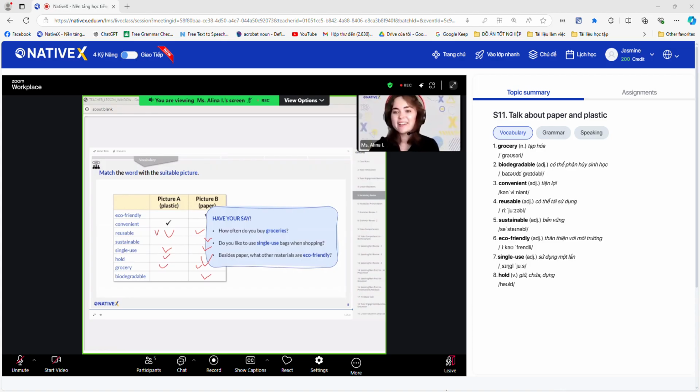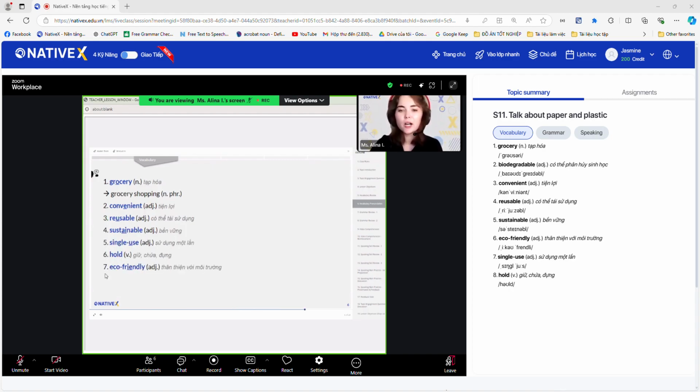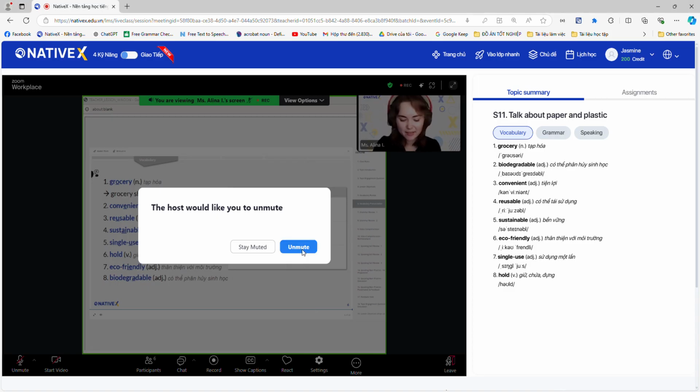Good. Okay, so now once again, guys, please listen to each word. Grocery, grocery shopping, convenient, reusable, sustainable, single-use, hold, eco-friendly, biodegradable. Okay, so for this one, please choose 2 words and say them. So we start with Jasmine, please.